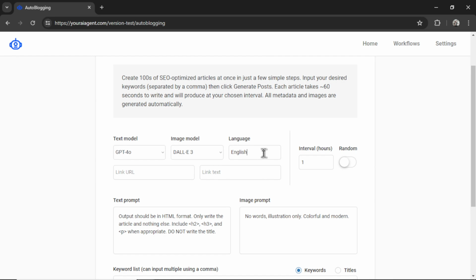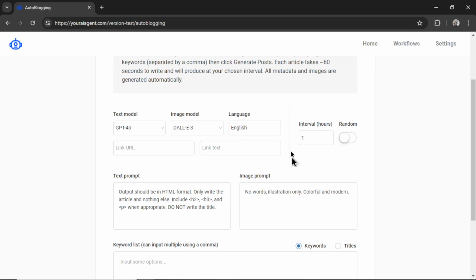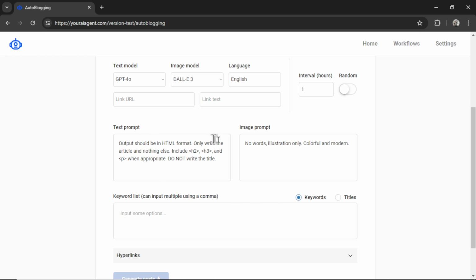For the language, I'm going to keep it on English. This stuff doesn't matter for the purpose of the test. I want to keep the text prompt and the image prompt at the default settings. But you can add to this, remove it, really create the type of articles that you want.